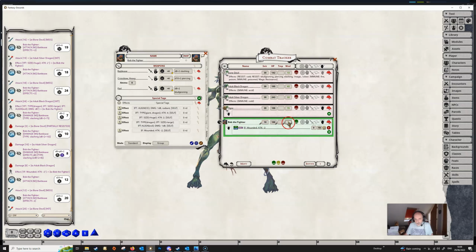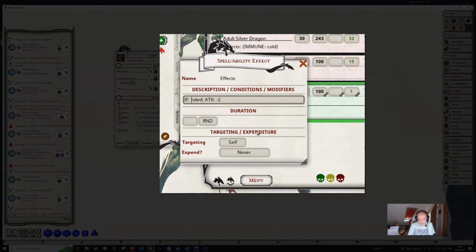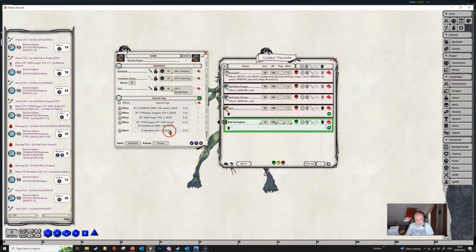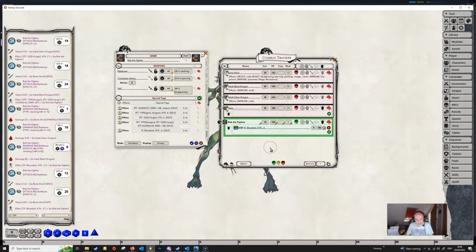So wounded tests to see whether or not the character on which the effect is sitting has got any wounds at all. It's got anything less than their maximum hit points. And if we swap this one out for Bloodied, we'll just keep everything else the same and just type in Bloodied. Bloodied means that an actor must have less than half their hit points.